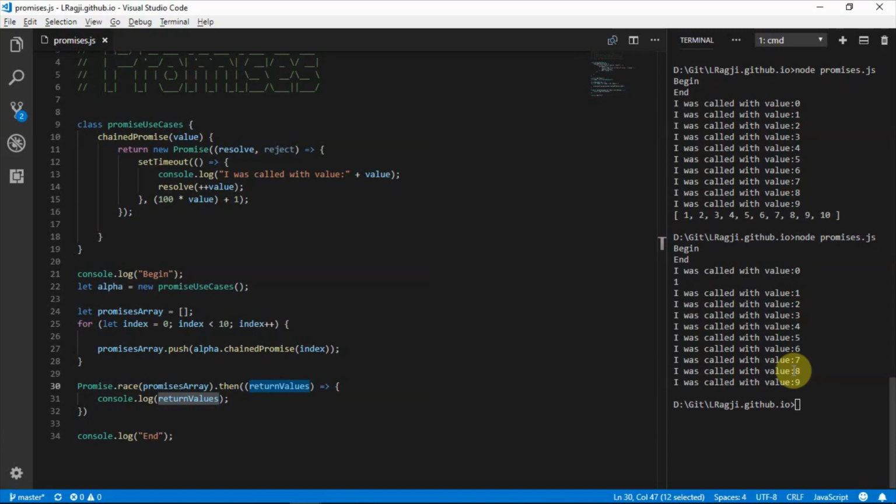And that completes most of the part in promises. The only part that is remaining right now is the reject part of the promise, which we have not yet completed, or we call it the catch part of the promise, right? So let me quickly show you that.